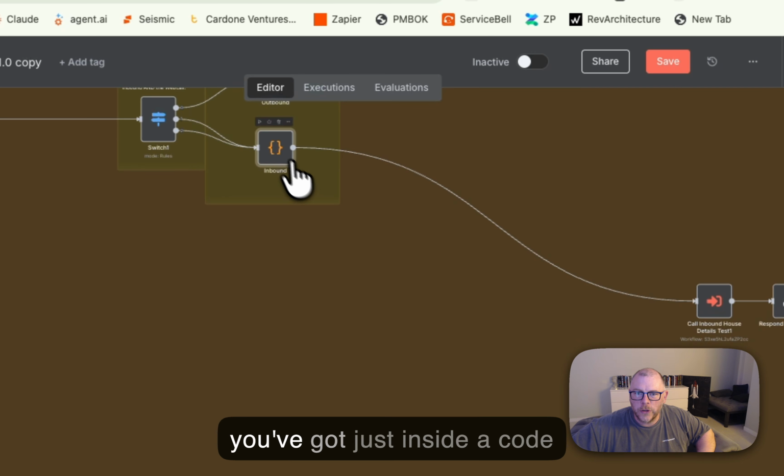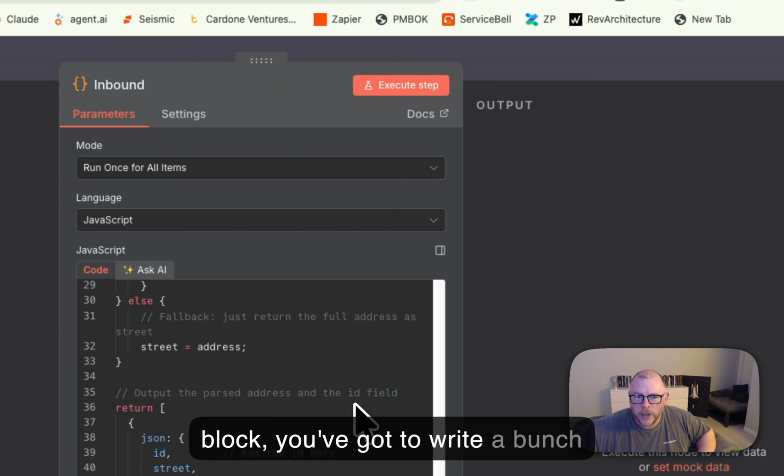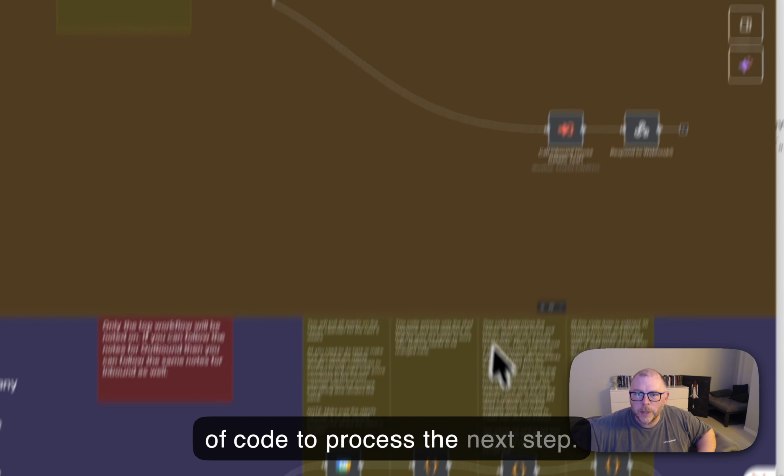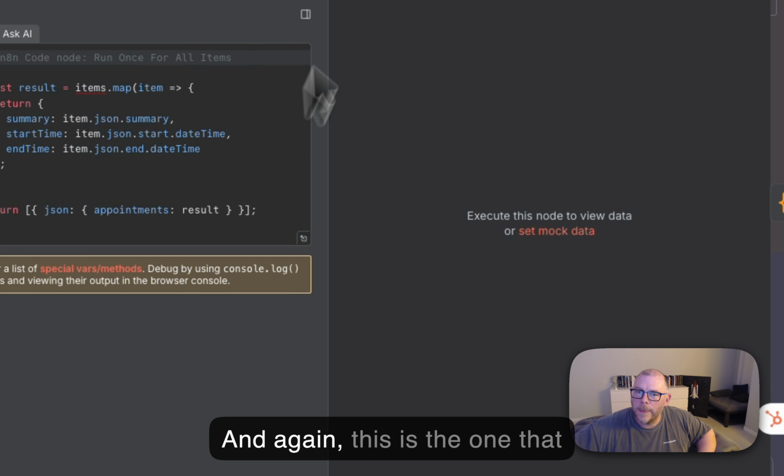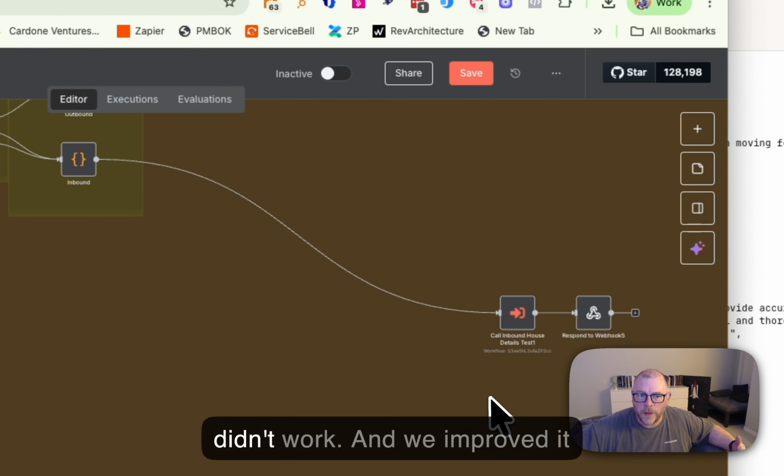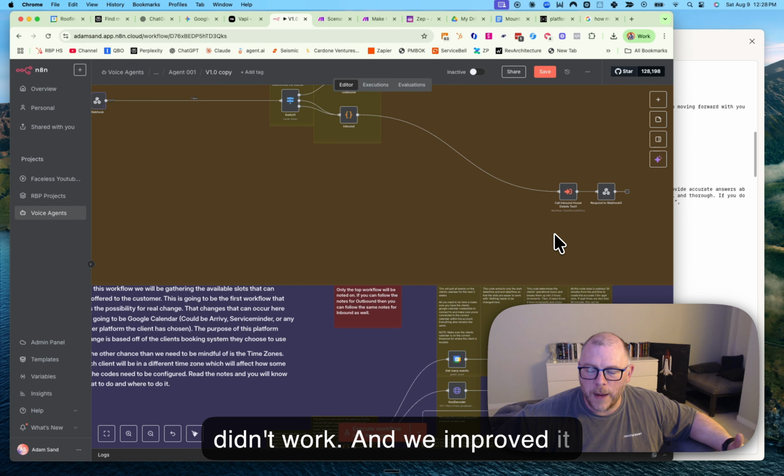In here, inside a code block, you've got to write a bunch of code to process the next step. And again, this is the one that didn't work, and we improved it from there.